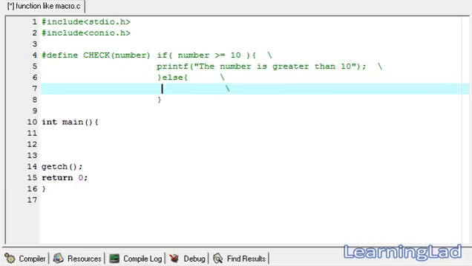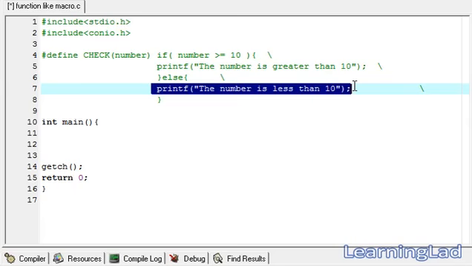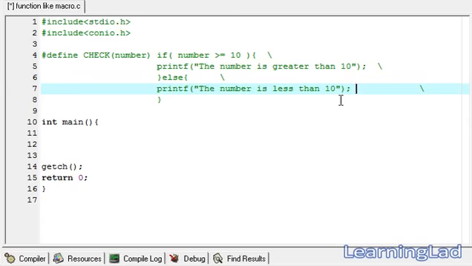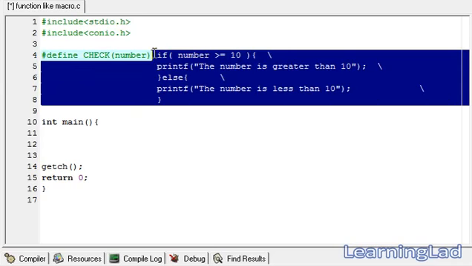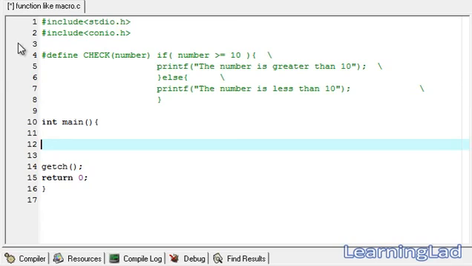we're gonna write another printf statement. It's gonna be printf, and we're gonna say the number is less than 10. You may notice that in this printf statement we are adding a semicolon here, and that's because this printf is a statement, so it should end with a semicolon. Here this whole thing is the macro definition, that's why we're not ending it with a semicolon here.